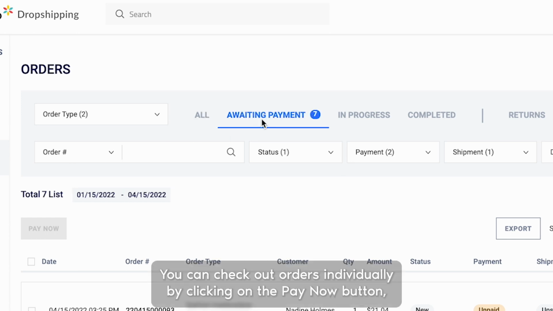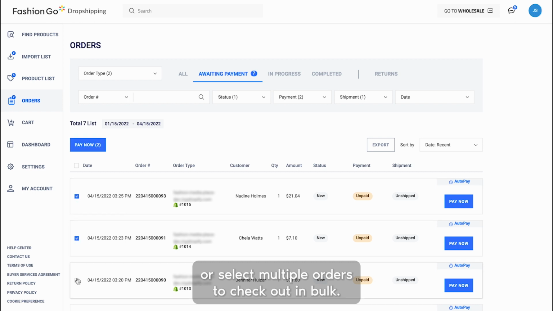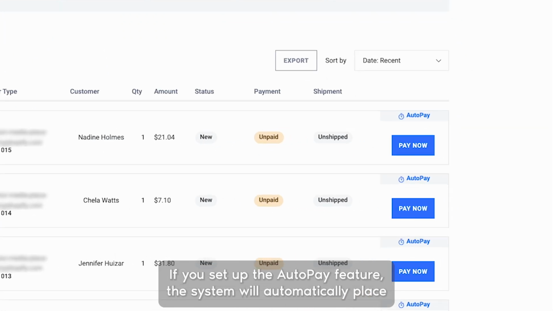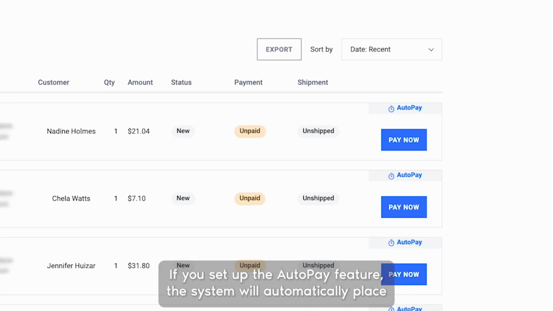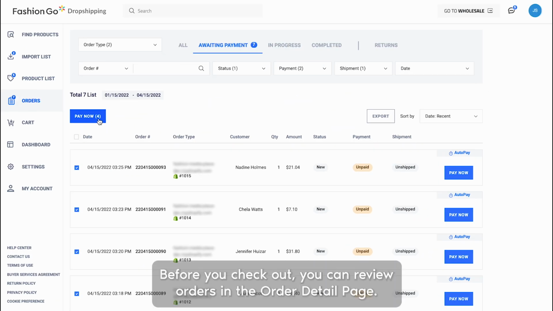You can check out orders individually by clicking on the Pay Now button or select multiple orders to check out in bulk. If you set up the auto pay feature, the system will automatically place an order for you using your default card. Before you check out, you can review your orders in the order detail page.